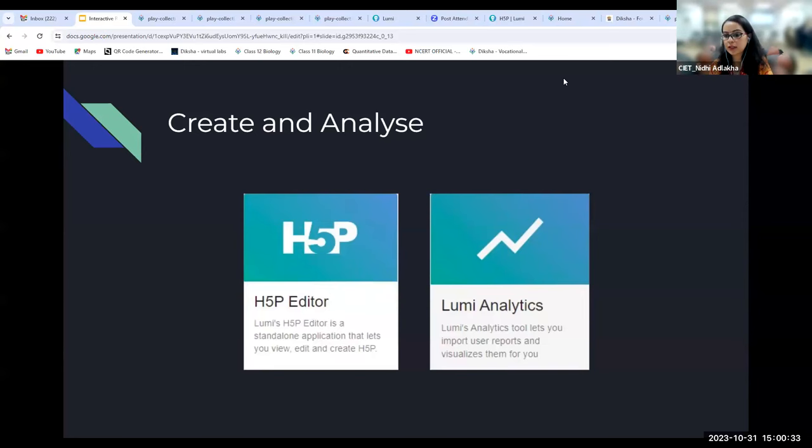Because for whom are we creating the content? For the learners? Do you think that only creation of the content is sufficient, or is its dissemination also required for students, learners?